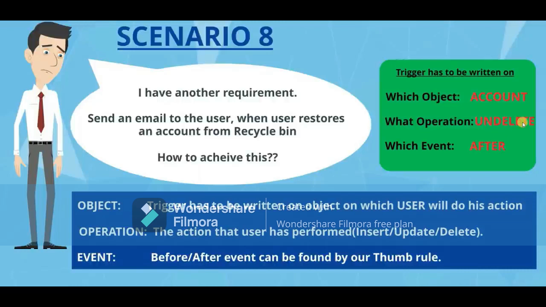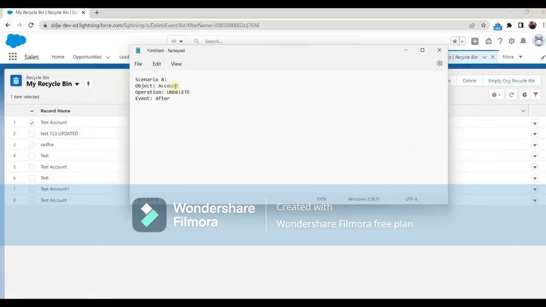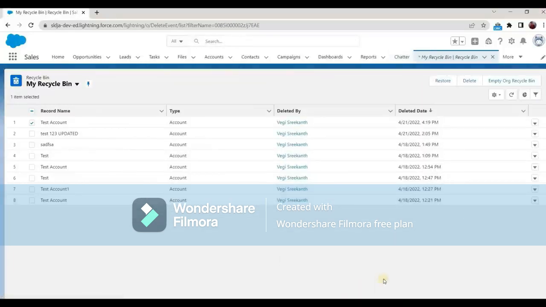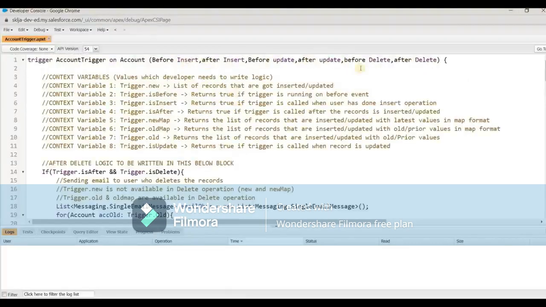Remember, people get confused very quickly. In Salesforce, we have only after undelete. There is no before undelete. Remember that we only have after undelete. So the trigger to be written for this scenario is an account trigger on the after undelete event. We again need to go to the trigger which we have written earlier, and if we scroll up, we already have 6 events written. We need to add our 7th event. These are the 7 events that Salesforce allows to write on a trigger.